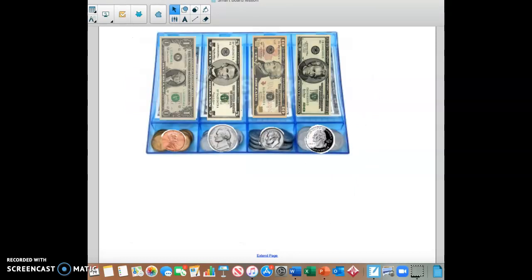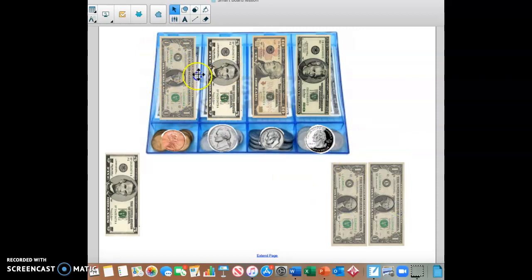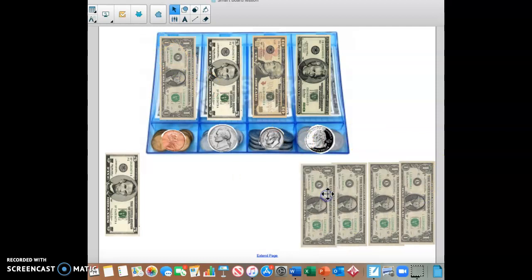This other one I really liked because not only are all the coins there that they learned, so are the dollar bills. So I'm going to ask a student to come up and make me $5. Well, one student might come up and give me $5 this way, while another student might come up and they can give me $5 in ones. So it's really interactive that way because there's so many different ways you can make $5.